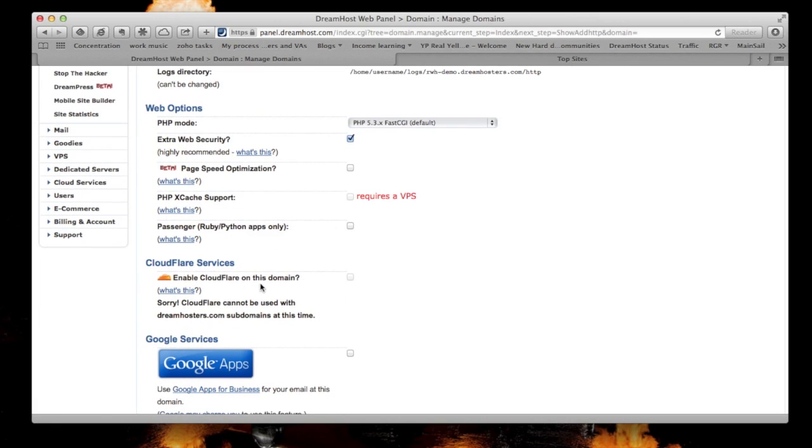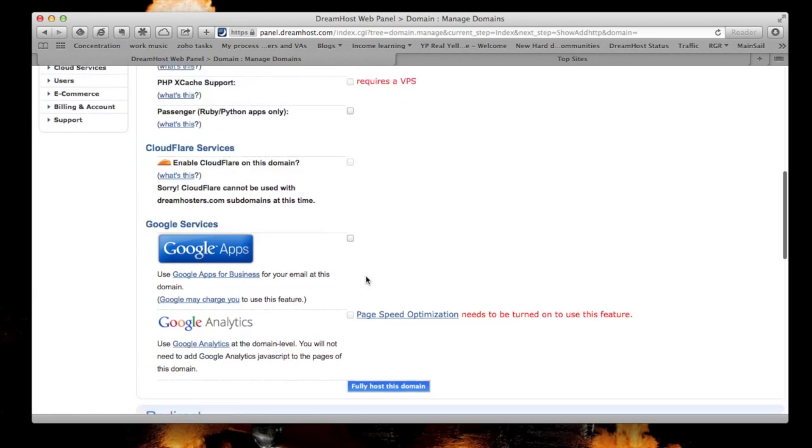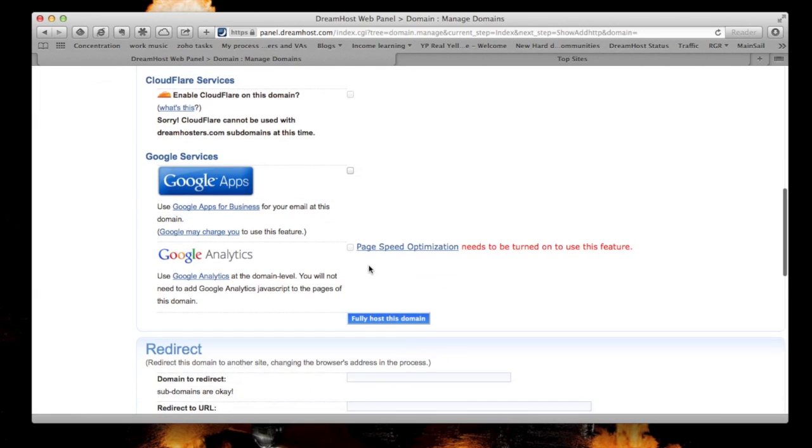Cloudflare is another caching resource, and once again, it is great for making your site run faster. I actually haven't had too many problems with this on while doing site development, but it does cache your website, so it can create problems during development, so you want to make sure that's turned off, which it is by default. And that's all that you need turned on, so let's go ahead and fully host this domain.